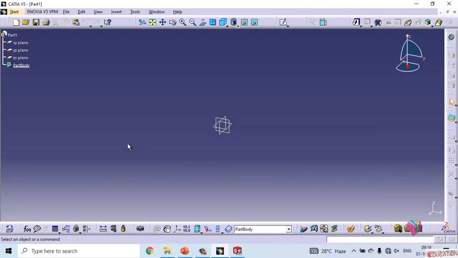You just need to see the things that are present inside the interface. Don't jump into selecting some option and creating something. You just make yourself aware of the interface. That is the first step.